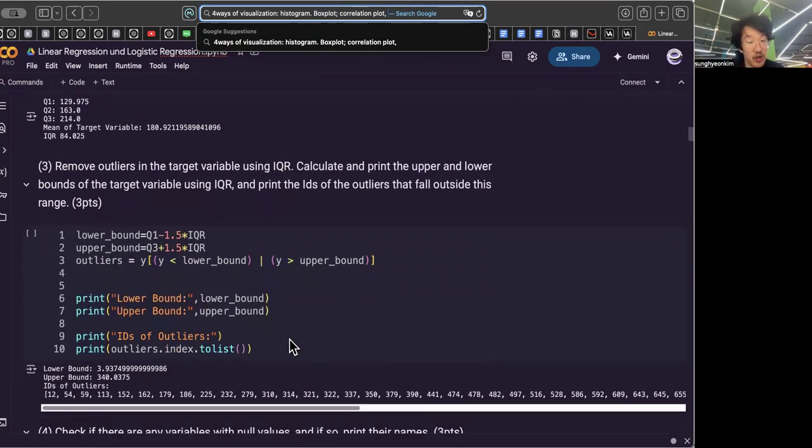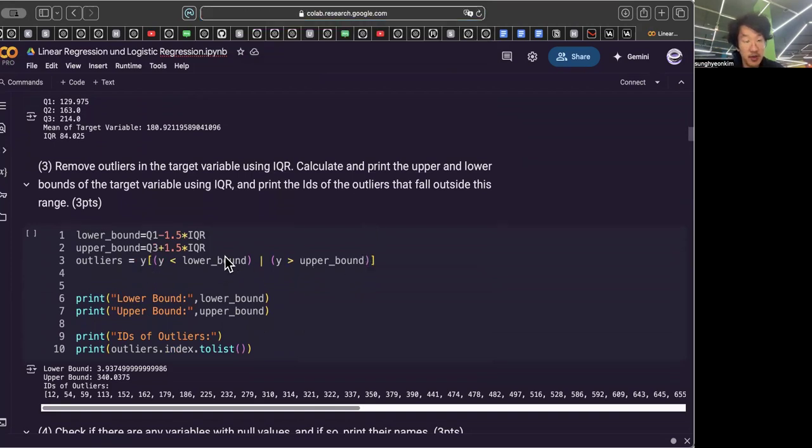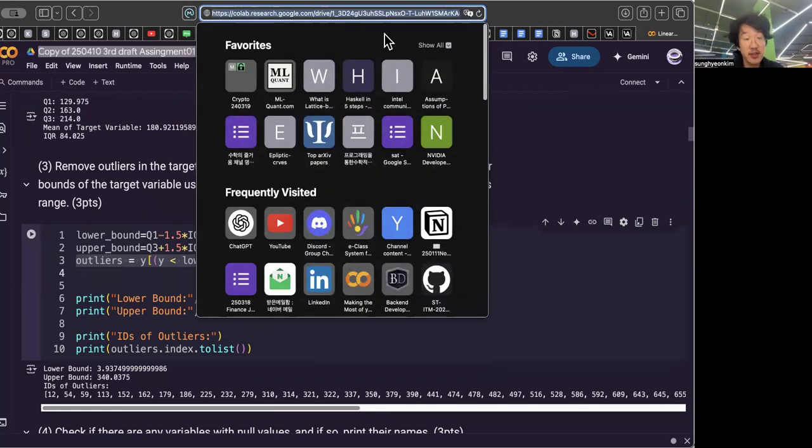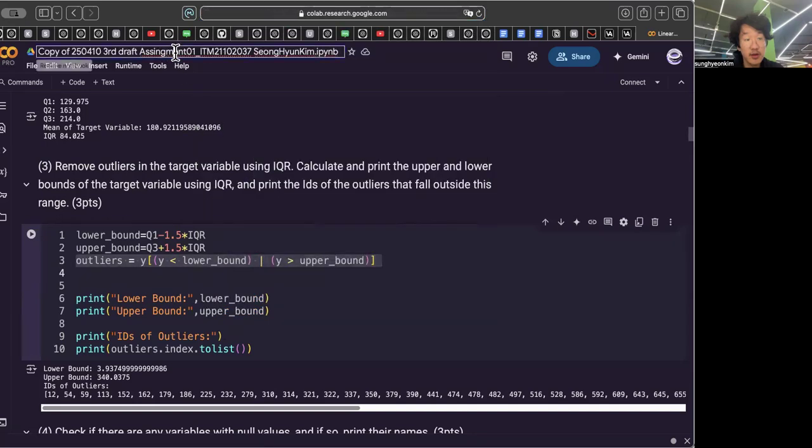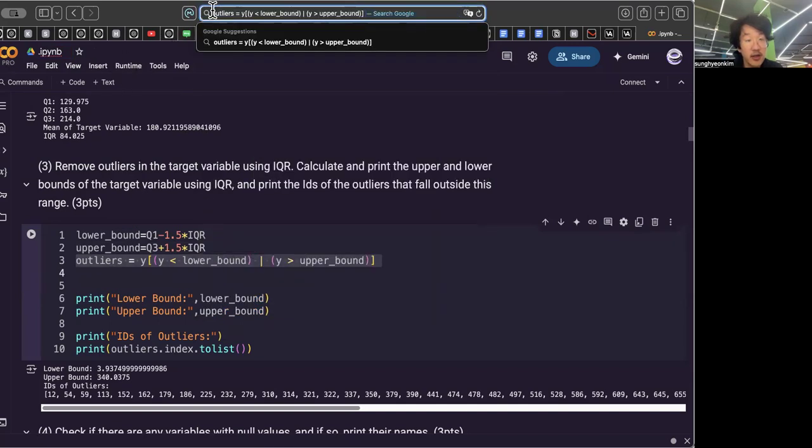And after that, I do the removing outliers, where an outlier is defined by the IQR bounds. The four visualization tools are histogram, box plot, correlation plot, and so on.